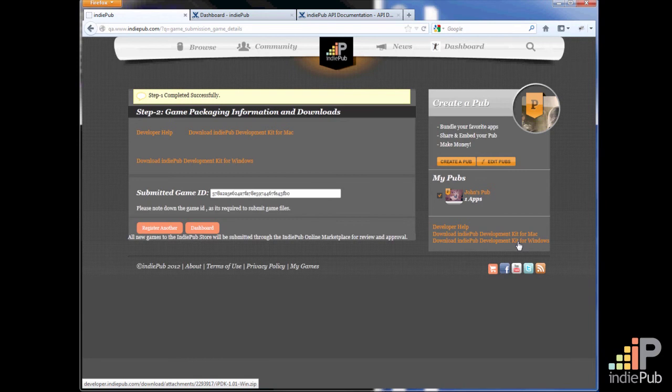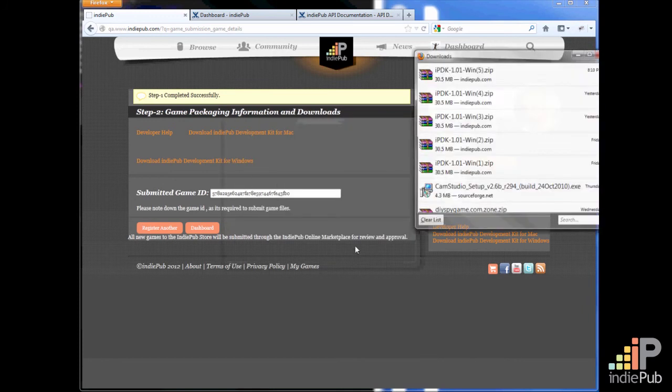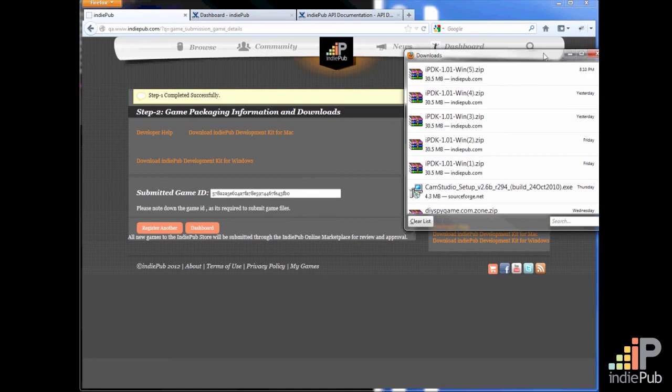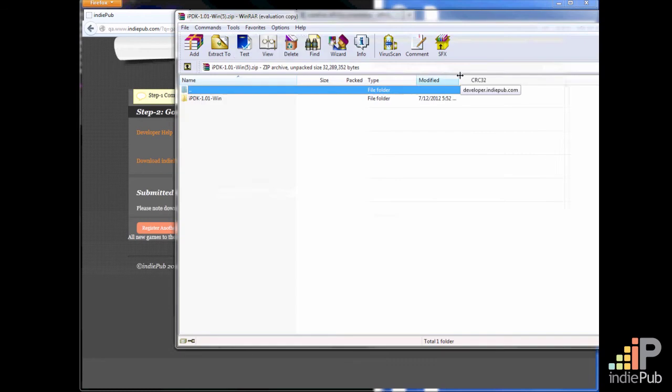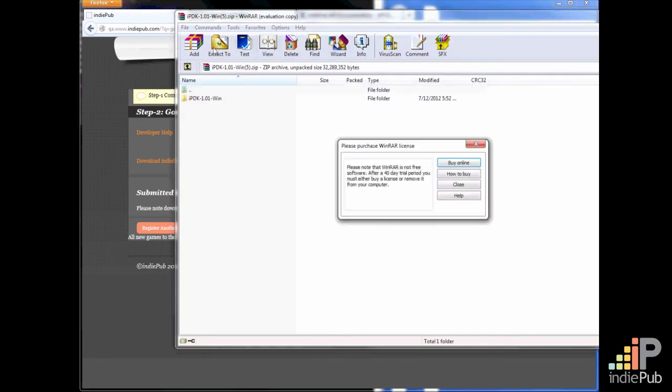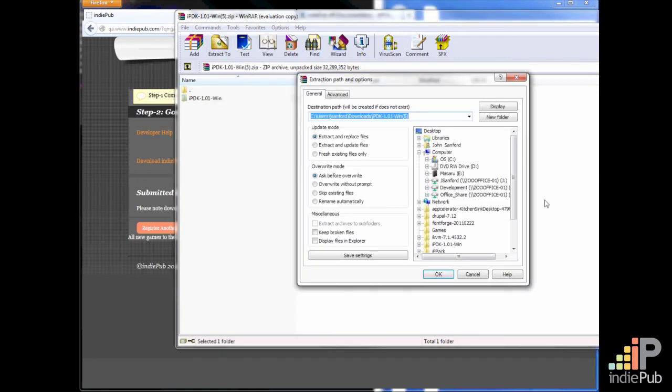Since I'm on a Windows machine, I'm going to go ahead and click on that link and download the zip file. Once that's downloaded, we want to extract it. It's important that you extract all of the zip files before you run them. They do not run in the zip environment. So we will go ahead and extract this to program files.